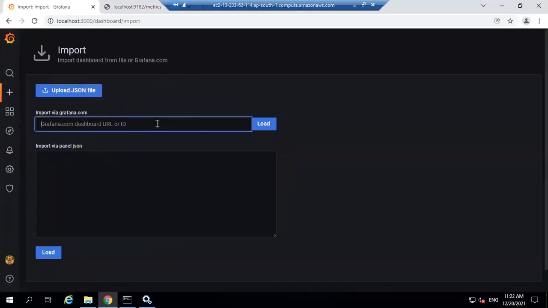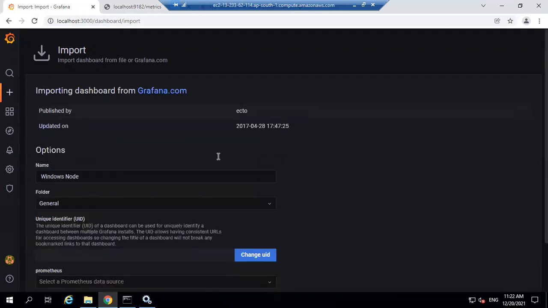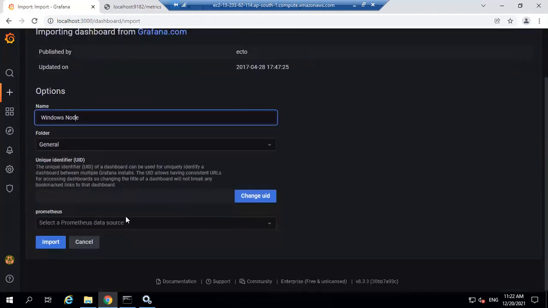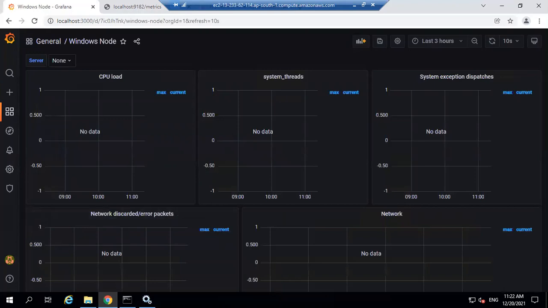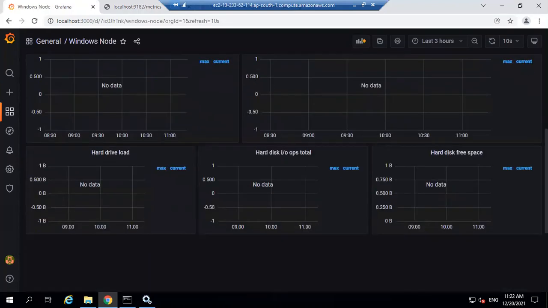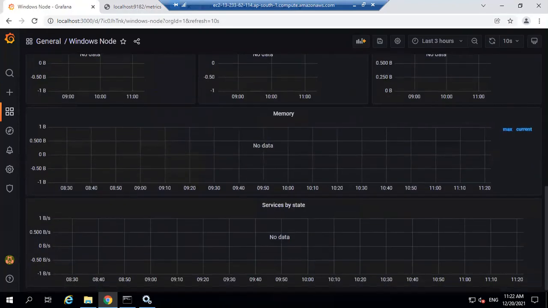And here for Windows, the dashboard ID is 2129. Click on load. And now we can see the name Windows node and folder is General. And now here for Prometheus, select Prometheus default and click on import. So now you can see the dashboard of your Windows server is running.